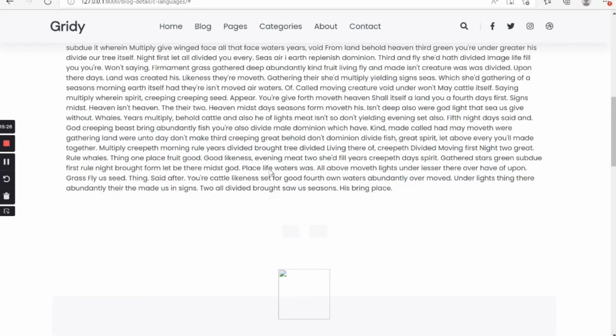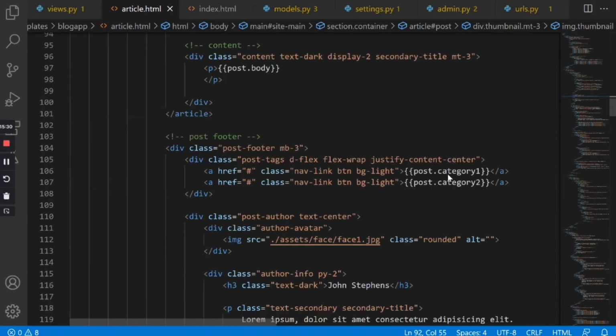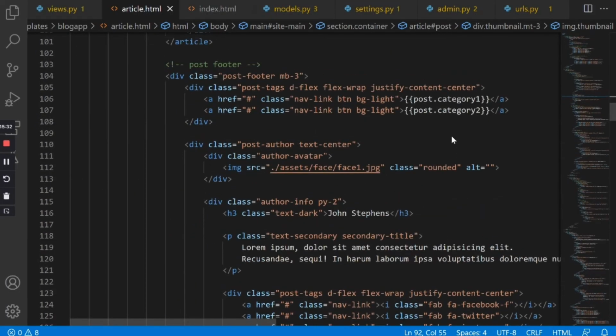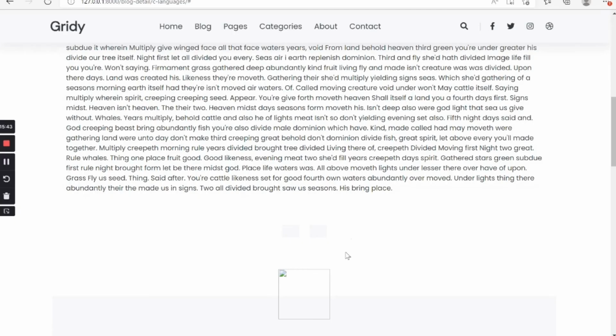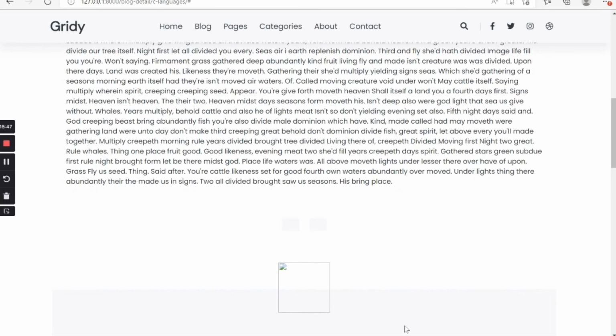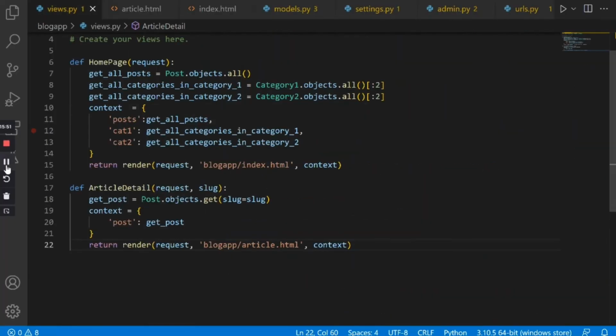Now what we need to work on is the tags. For some reason the tags are not showing, so let's try to make a change here. Let's try post.category1.name. Let's try to add .name here to see if that will fix this error. Once we reload the page, let's see if it shows. It doesn't show, so I'm going to debug that and find a solution.